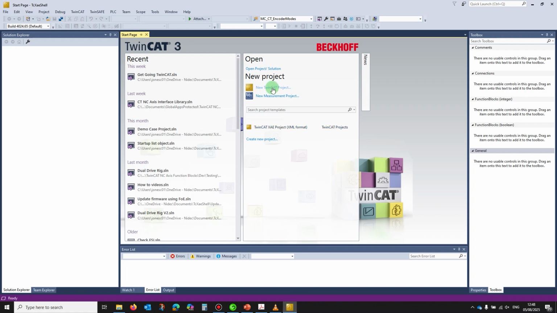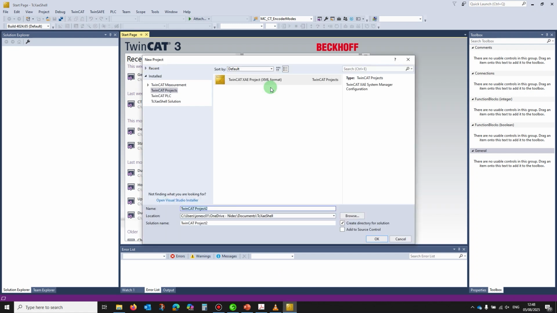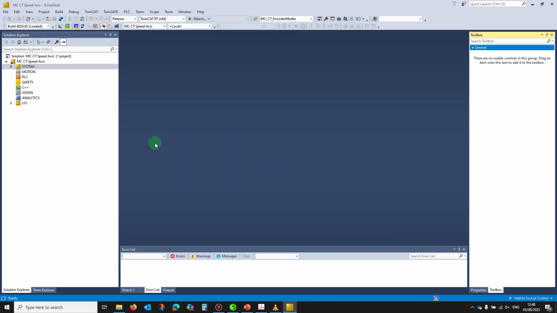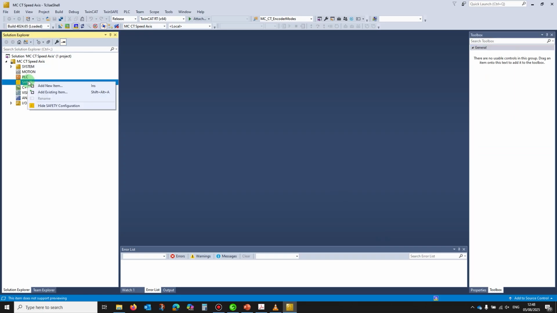So what I'm going to do is this from the ground up, and we'll start off and I'll make a new project called MC-CT speed axis. And there we go. So just wait for the project to build. And there we go. So first thing I'm going to do, I'm just going to clean out anything that I don't want in the project. Let's hide all of this stuff because I'm not going to use any of it.